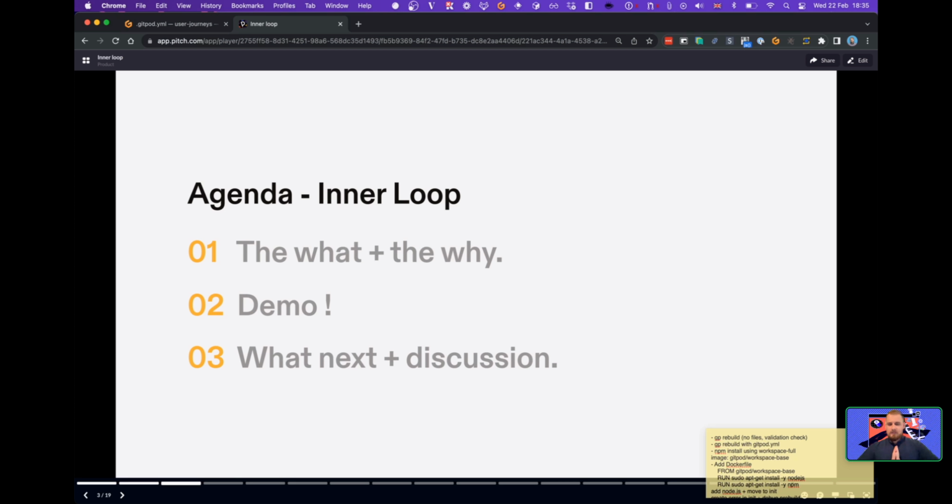Okay, so I will demystify what we're talking about when I say inner loop in just a second, but in terms of the agenda, I will go through a little bit of a what and a why about this feature, what it is, why we've built it, and then we've come in here to discuss it with you. I'll do a quick demo, show you in the flesh how it actually works, have a play around with it, and then talk about what's next for the feature itself, and then get some of your feedback and thoughts as well, if you have them.